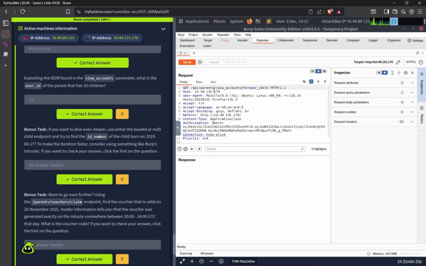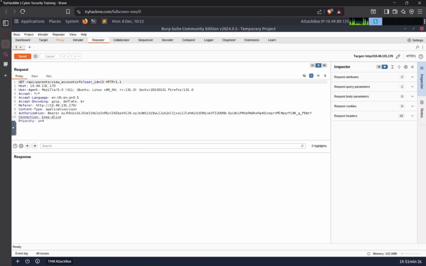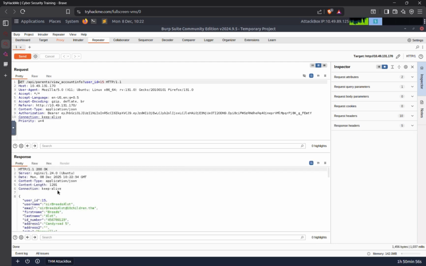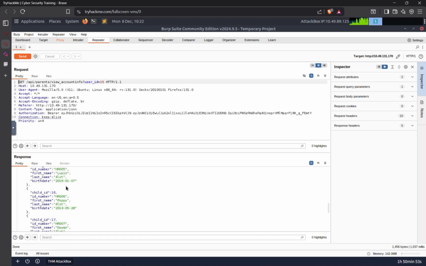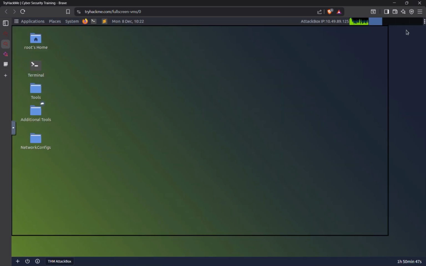As you can see, there's plenty of stuff going on. Maybe we'll be on the full screen so that you can see what's going on. So let's turn on my virtual machine in full screen and maximize it. Now how it looks like. And if we send this, we can see all the user ID children over here in the response. So that's for the first question.